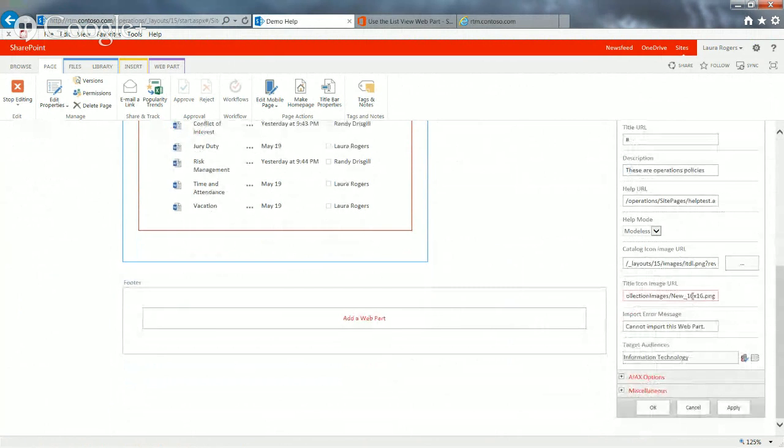That's a nice touch to do for your custom business solutions, to be able to have everything look a little bit custom and professional and customized on the page, with your own little pretty icons at the corner of every web part.